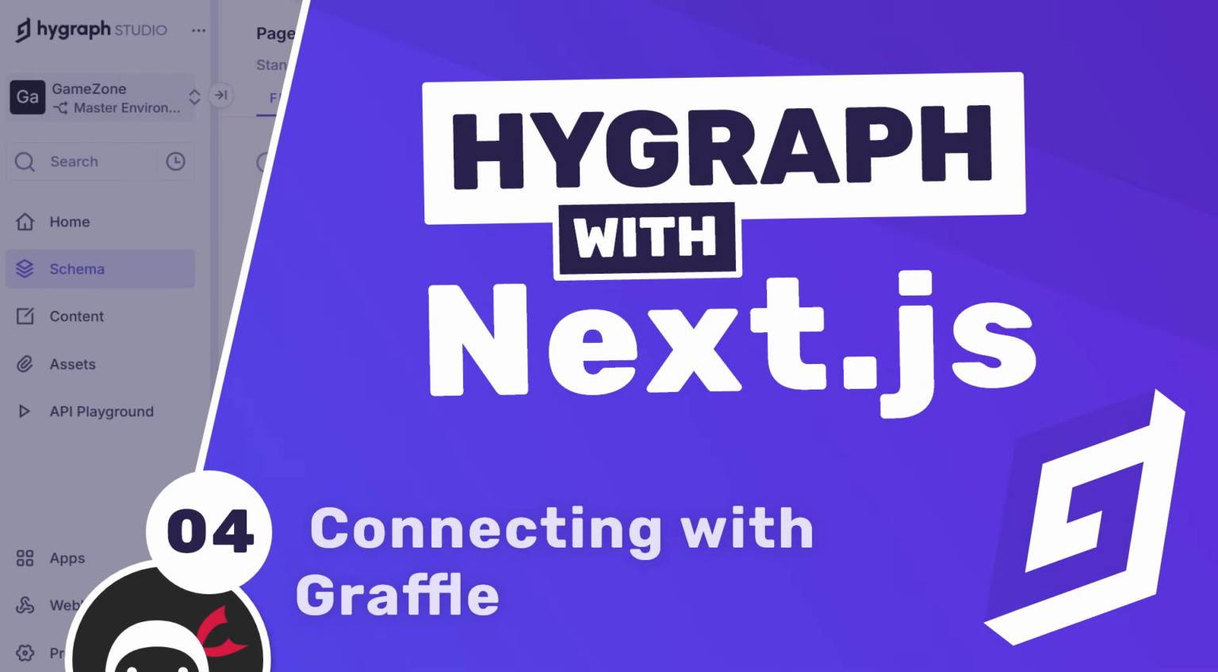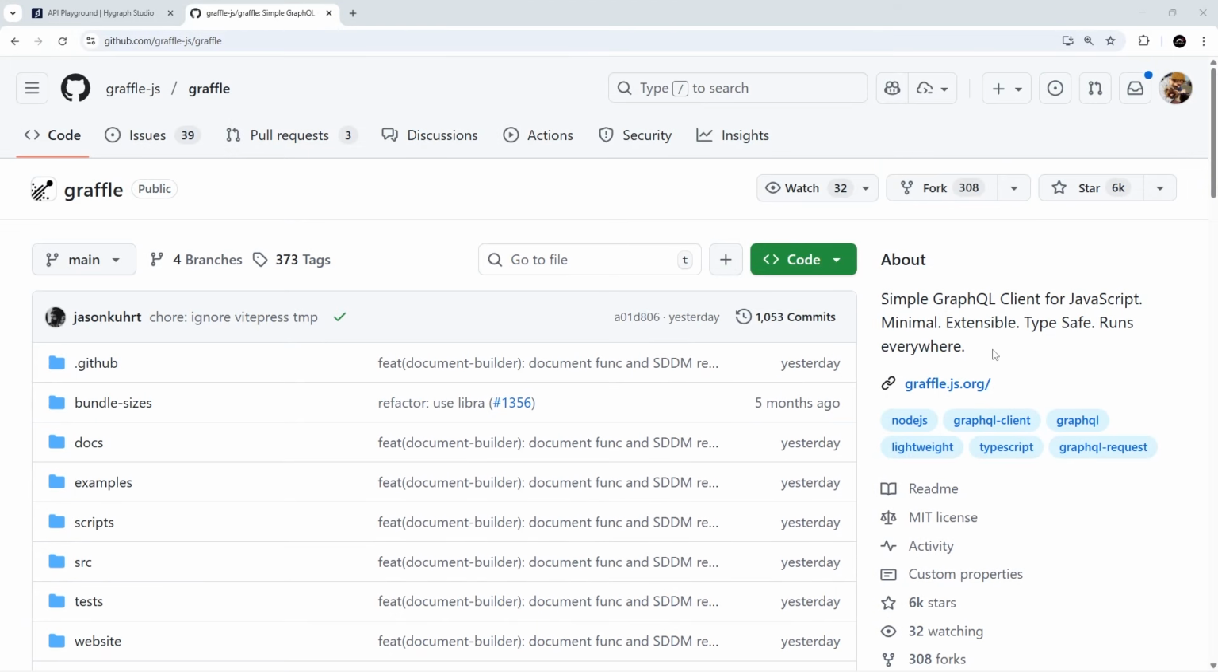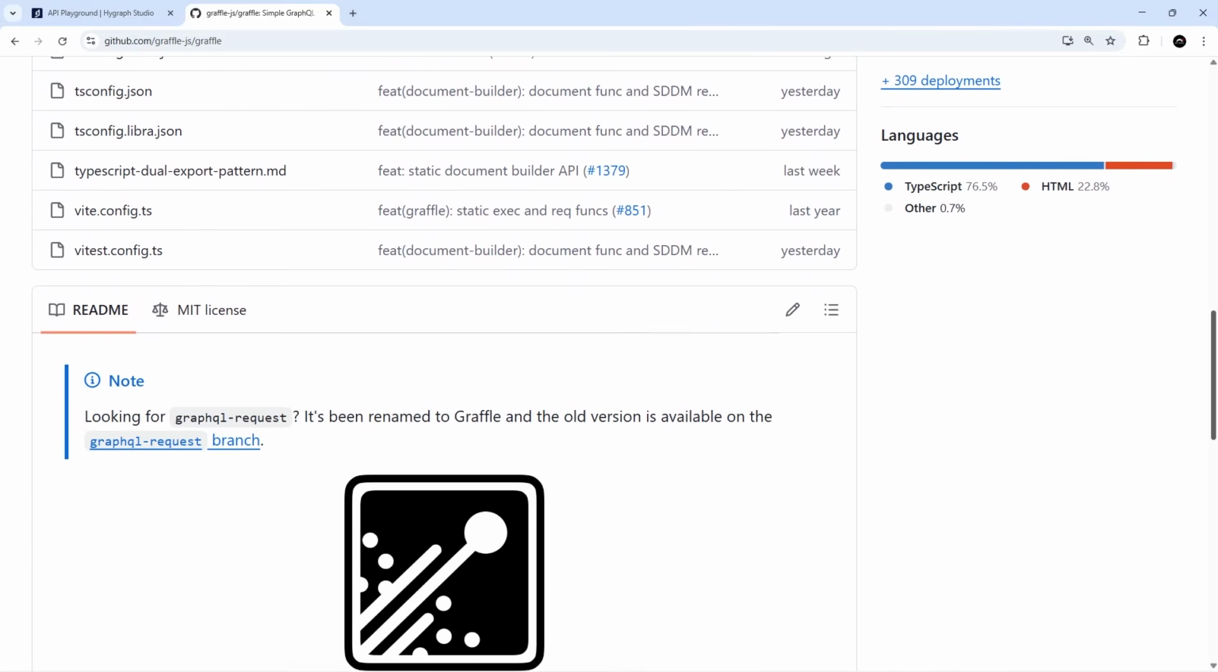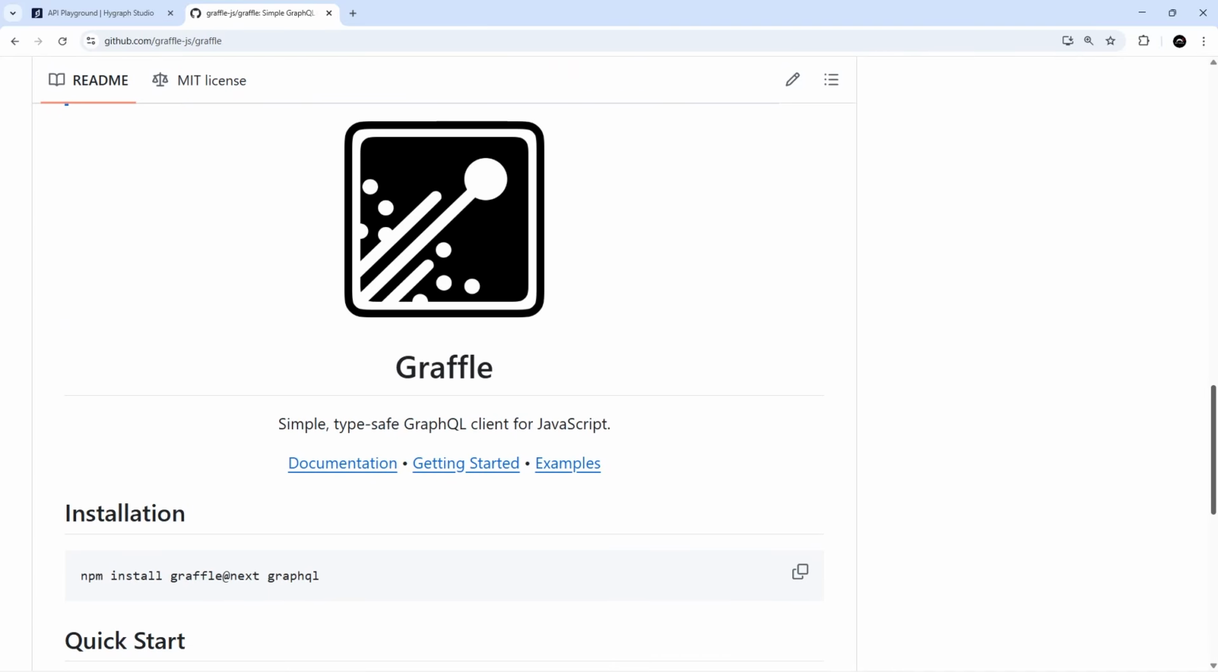Okay then my friends, in this lesson we're going to connect the front end, the Next.js application, to Hygraph by using a lightweight GraphQL client called Graffle. Now we don't need to use Graffle or any other clients if we don't want to. We can just use the fetch API to send queries because a query is just a post request under the hood. But using a GraphQL client like Graffle can make it much easier to manage and send those queries.